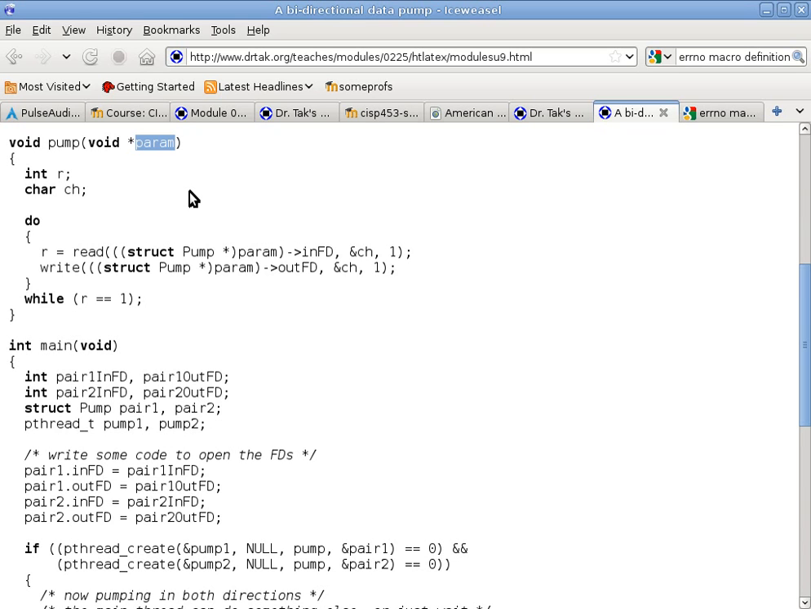In other words, the param will point to a different pump structure, and as a result, each thread will be reading from a different infd and they'll be writing to a different outfd. Is that making any sense so far?